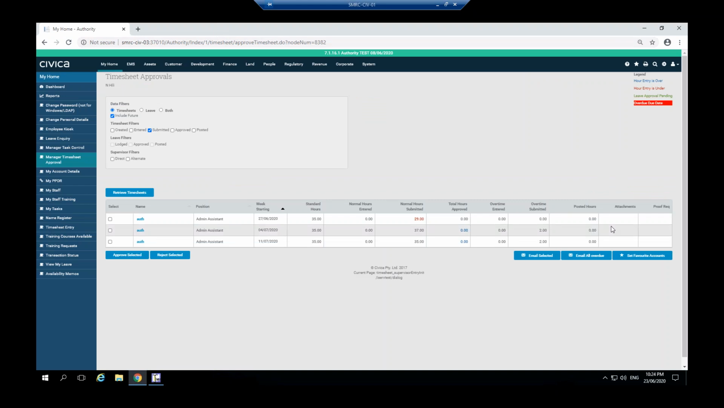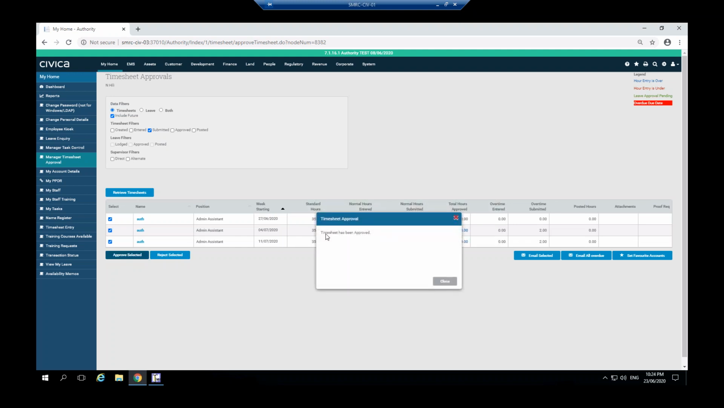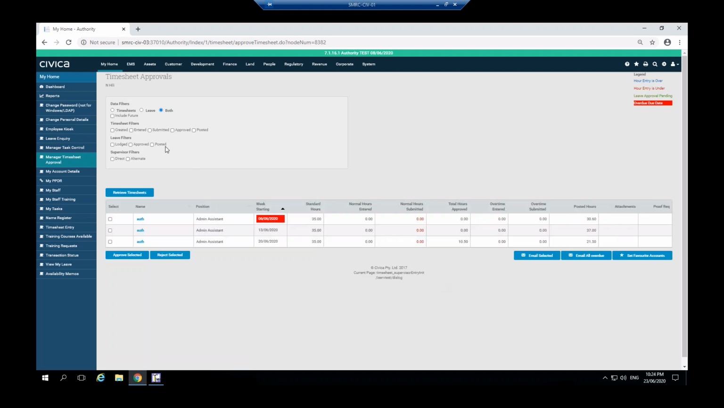Say you are happy with all of that, then you would click in these tick boxes and you would go approve selected. And that is going to send it off to payroll, okay? Say for an example, we might do that now and go approve selected, okay? So the timesheets have been approved, we're going to close and then away it goes.